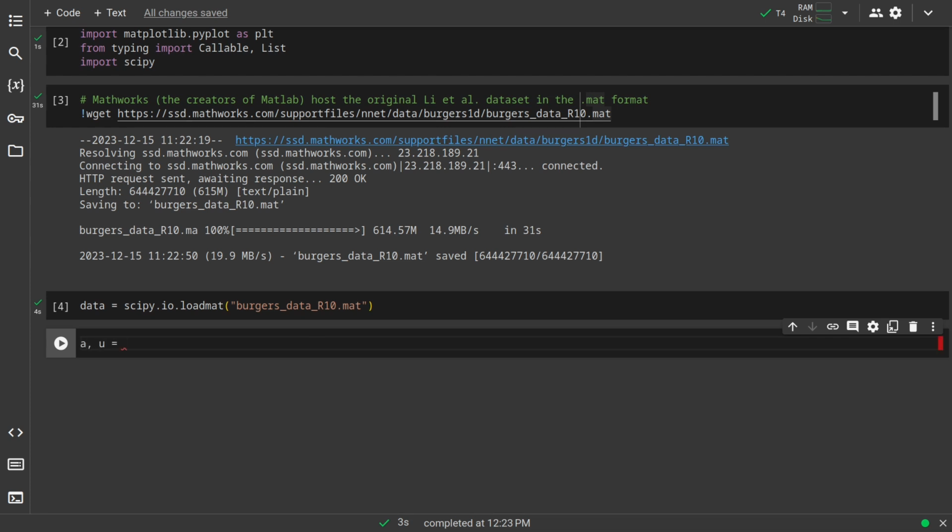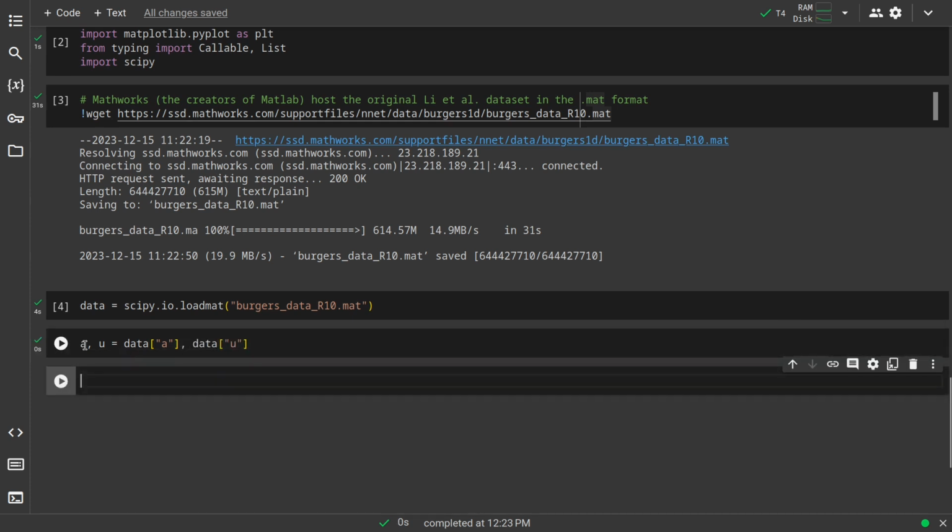By the terminology of the authors, these are the initial condition and the solution at time equals 1. So we will do data indexed at A, comma, data indexed at U. Shift+Enter gives us A and U. Just as a quick side note, the authors like to use A and U because they more generally focused on the case where we have the constitutive parameters, like the diffusivity of the heat equation, as the input function.